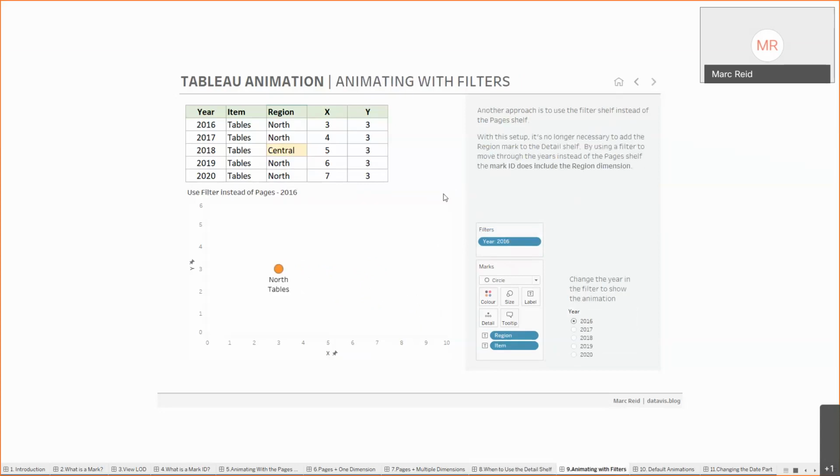Okay, the other option is using the filters to transition through this data. So in this case, we're no longer using the pages shelf, just using filters. And in this case, I don't need to add that region onto detail. If we're using filters, it will automatically add those other dimensions here to the mark ID. So therefore, we do get that fading out, fading in again, and transition. So there's just a couple of use cases to be aware of with pages and filters.